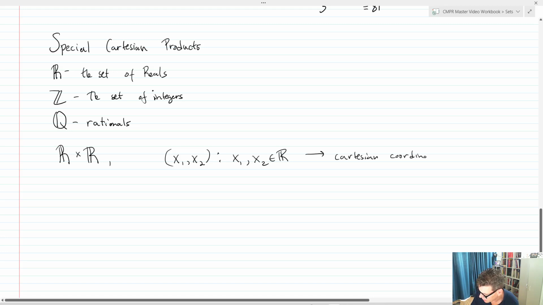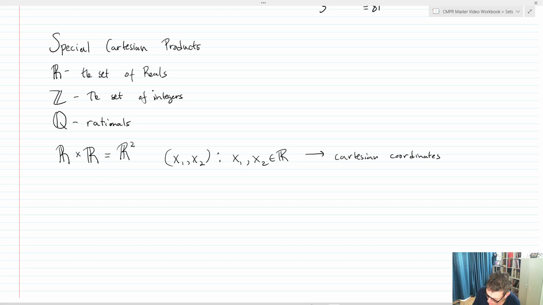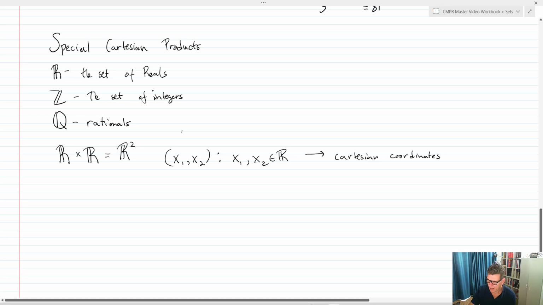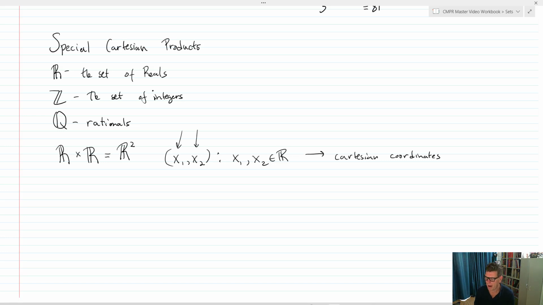It's also what we call, we have a name for this, this is also going to be called R2. What happens is that if all of the sets that you're pulling from happen to be the same set, you can shorthand it rather than writing the whole Cartesian product. You can just call it R2, right? Okay. And so what we have is a double, or an ordered pair, with everything coming from the reals, right? And that's what we call R2.